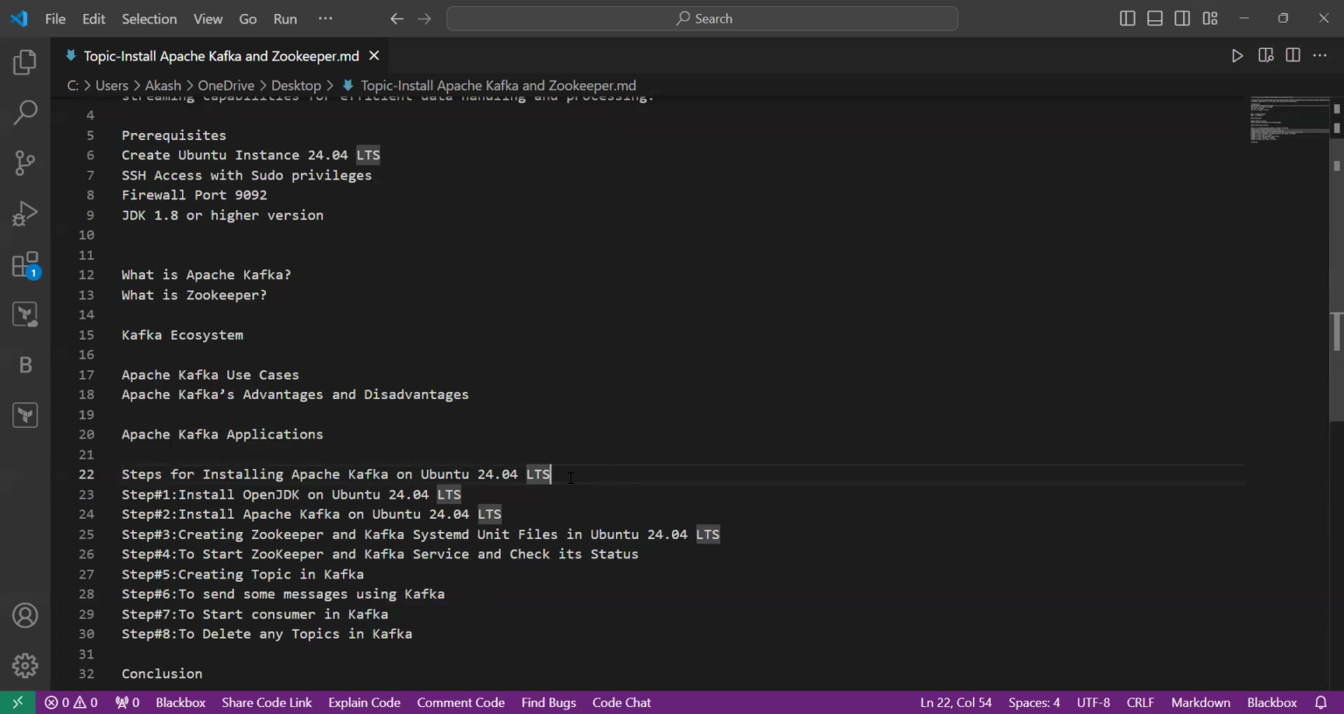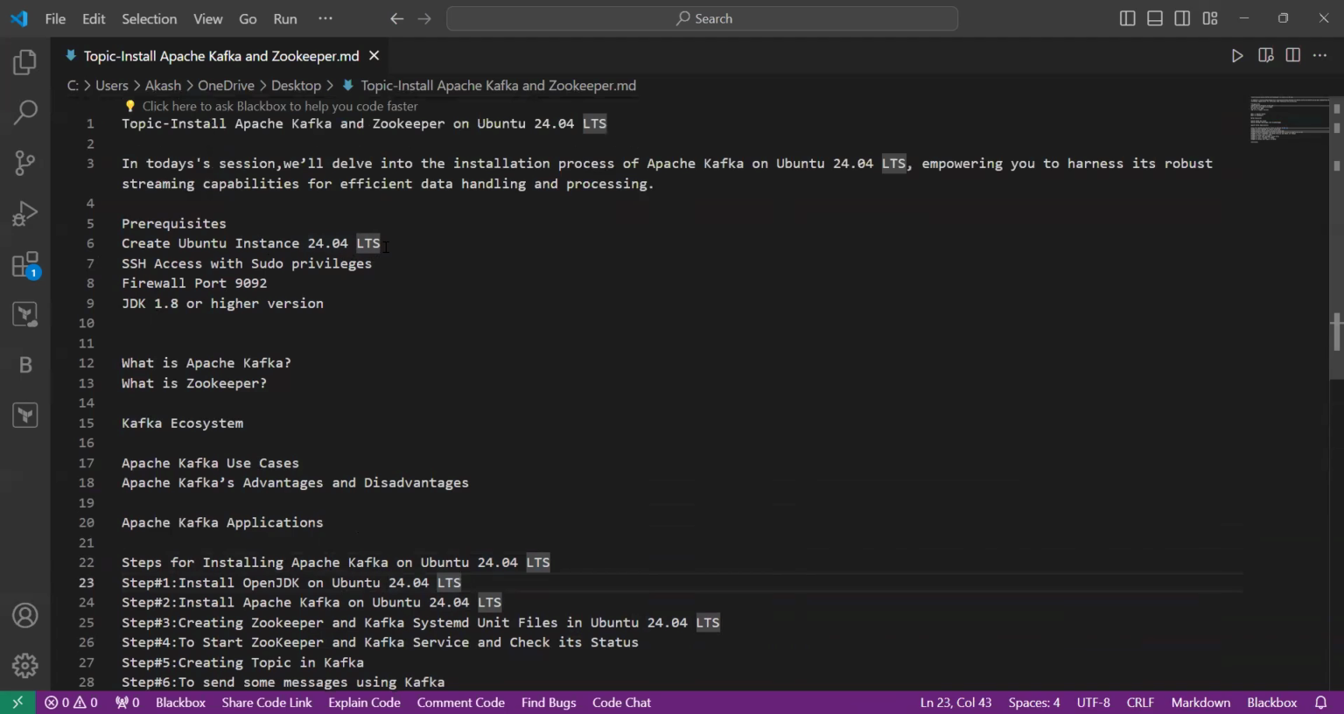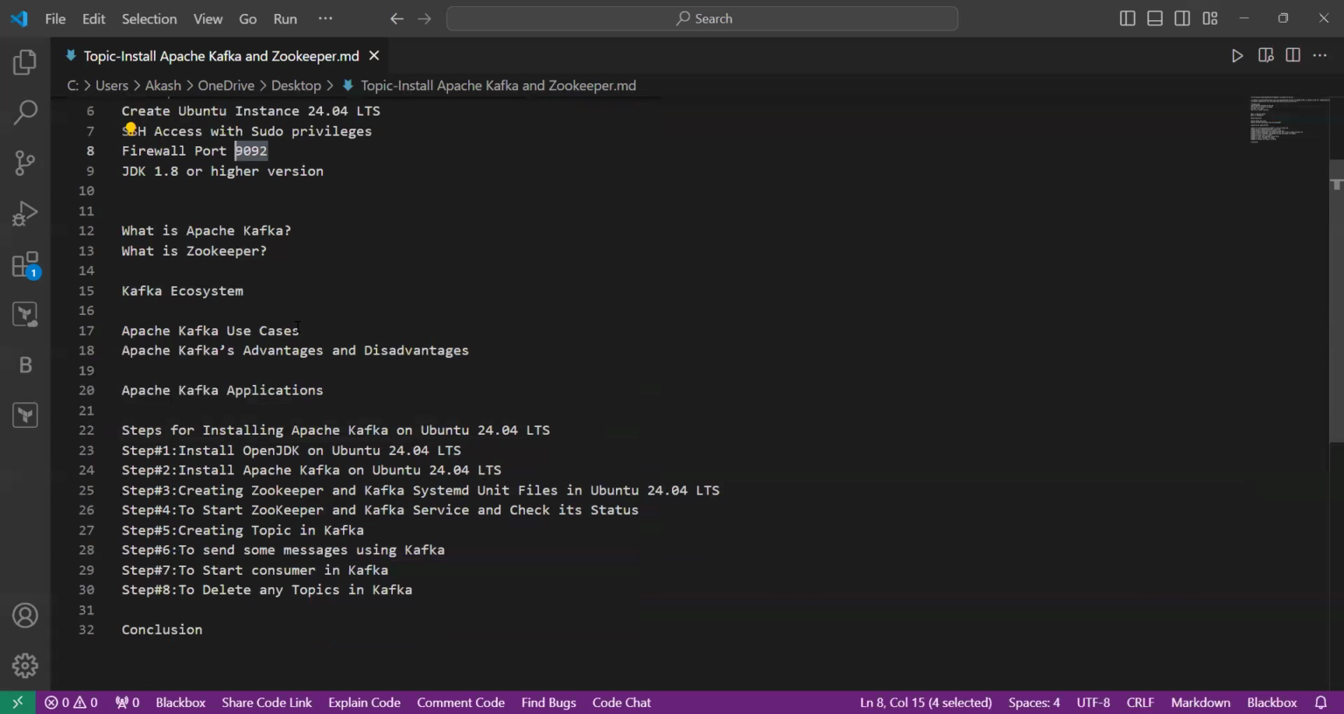Let's do the practical of installing Apache Kafka on Ubuntu, with the latest version of Ubuntu, which is 24.04 LTS. If you followed the prerequisites, I have created an EC2 instance with sudo access, and I have enabled the security group with the inbound rule for port 9094, and I have already installed the JDK.